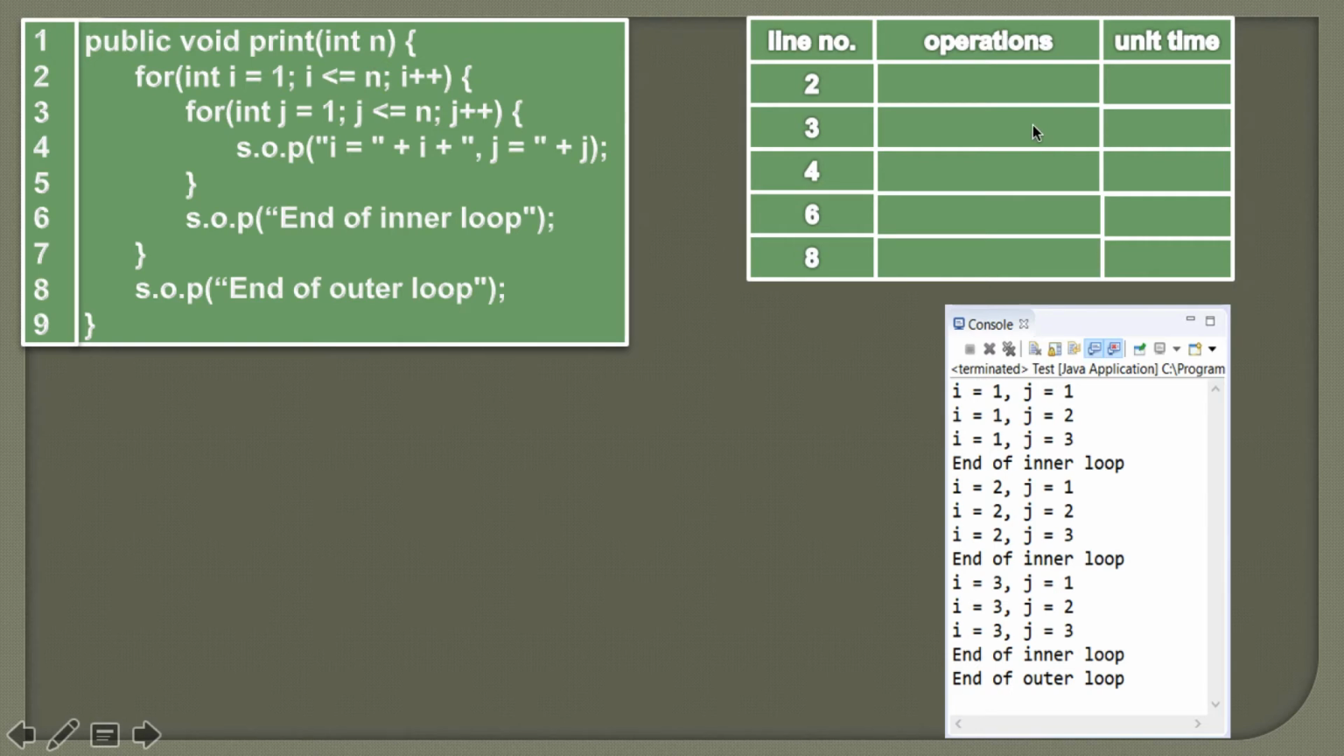So let's see how many operations are getting performed on each line. For line number 2, in our previous video we already discussed how many times this for loop will execute. So this assignment, integer i equal to 1, will get executed exactly 1 time. We are accessing i, we are accessing n, and then we are comparing. So this will get executed exactly n plus 1 times, because when we provide the value of n as 3, when i becomes 4, this condition comes out to be false. So therefore this will get executed exactly n plus 1 times.